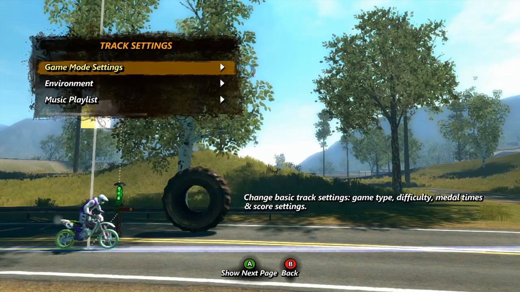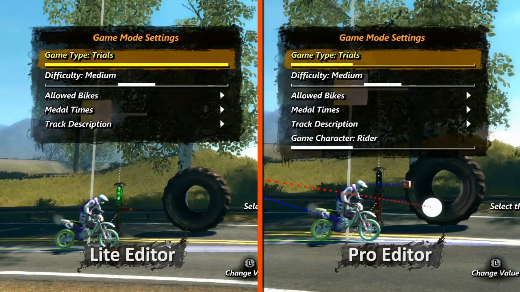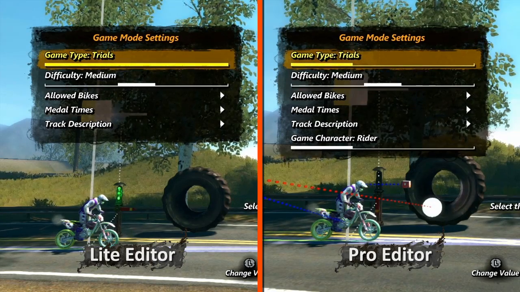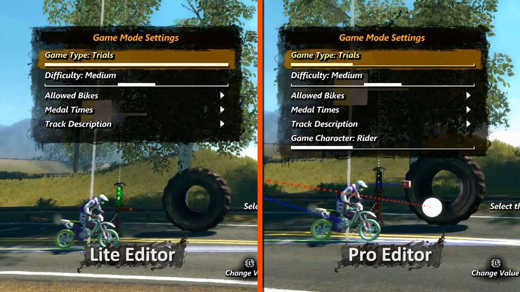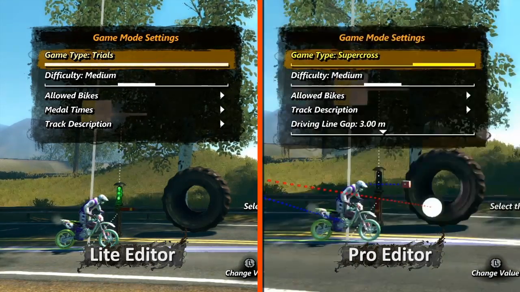The first option will be Game Mode Settings. Select this to enter the Game Mode menu. In the Lite editor, you can only create Trials maps, so your game type will always be set to Trials. In the Pro editor, however, you will also be able to select Supercross or Skill Game as well.